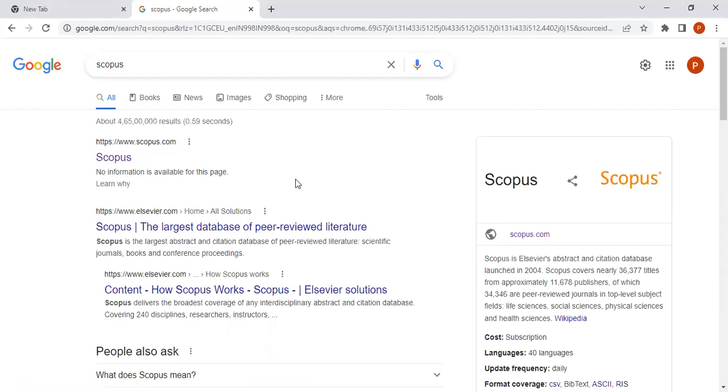We are aware that Scopus is Elsevier's abstract and citation database, which was launched in 2004. There are so many titles included in Scopus. Also, we have to understand that Scopus is regularly updating its database, so sometimes you can find journals in Scopus and sometimes journals are not in Scopus. So today we'll explain how to verify whether a journal is in the Scopus database or not.